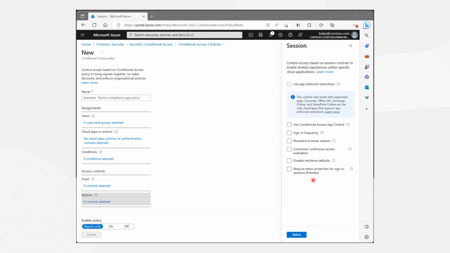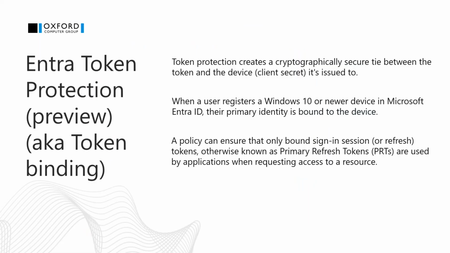So that's a new feature available in Entra. And since I mentioned it, let me switch over there. Token protection, which is currently in public preview in Entra ID, creates a cryptographically secure tie between the token and the device that it's issued to. Essentially, a client secret is created and stored in the TPM of that device, and that token can only be used on that registered or Entra ID joined device that the user is using.